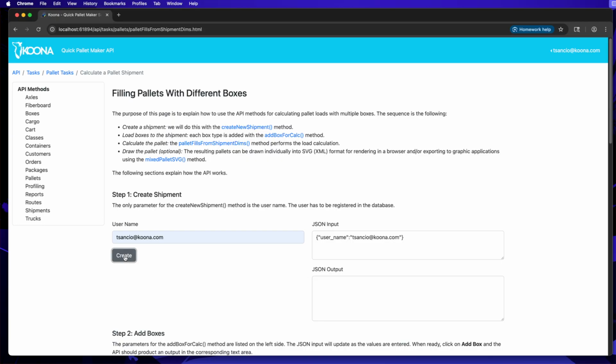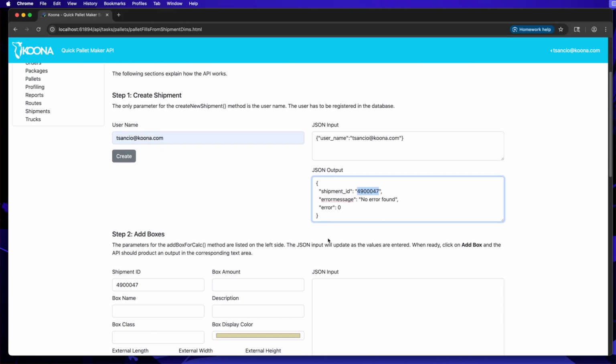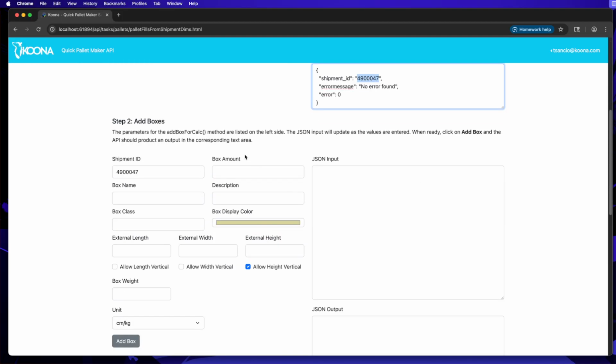So when we do create, we have this create new shipment method that used the input and provided this output. It created a shipment ID. This shipment ID is the one that we will use for other steps. So now we're asked to add boxes. We want to add boxes that we want to calculate on a pallet.